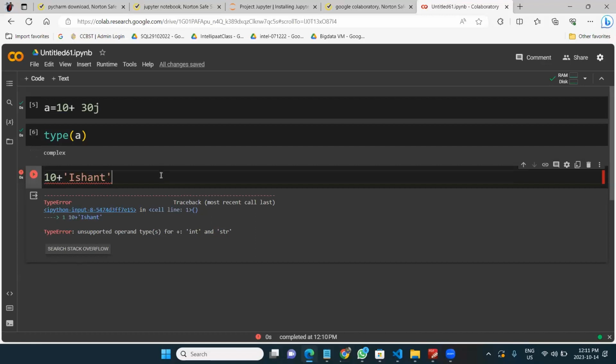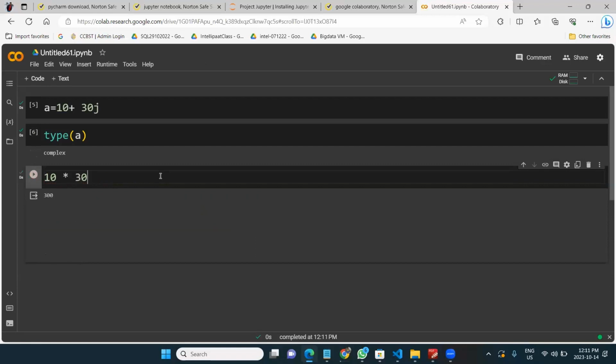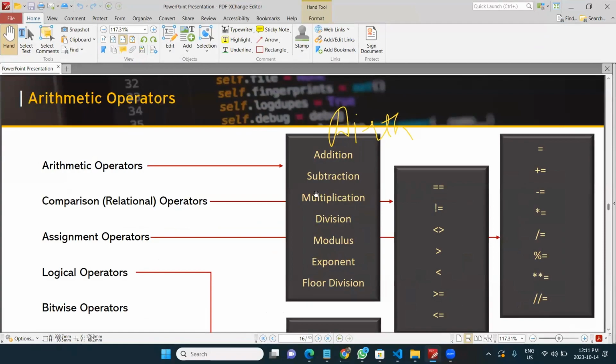Okay, guys. So now, if I say 10 multiply 30, it gives me an easy 300. So guys, you need to remember operators. There are arithmetic operators we're going to use inside Python, so you need to know those operators. Let me show you in the PDF. I guess we have it. So look at this.